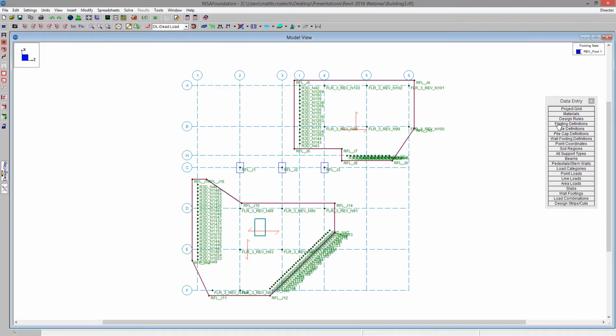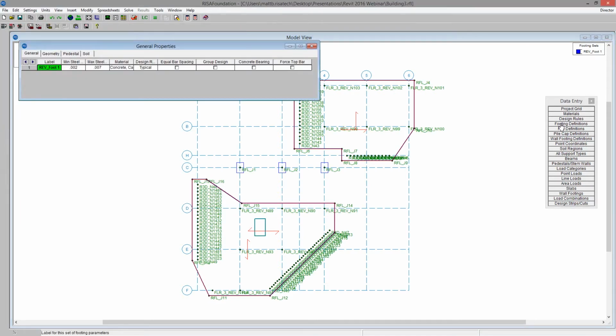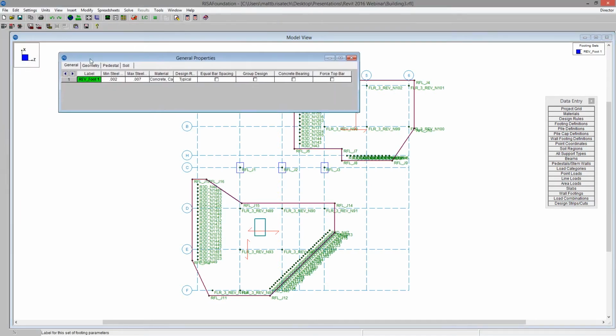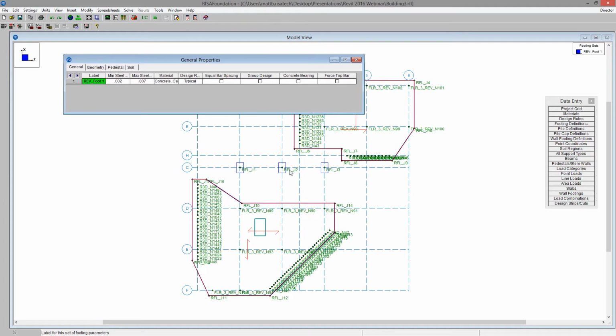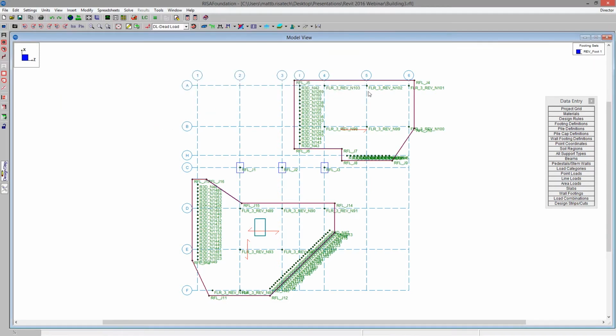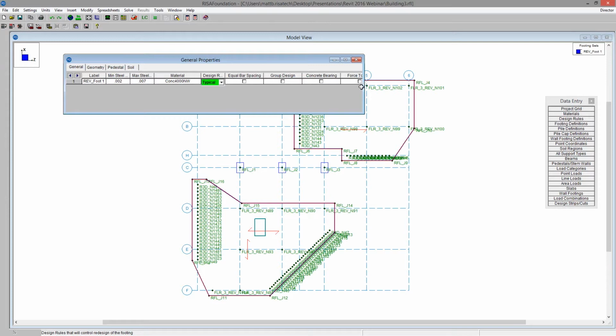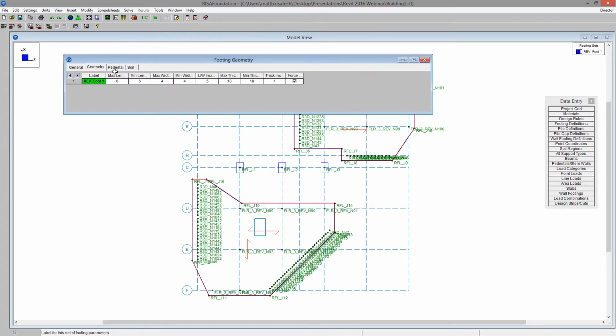Next, I want to go into the footing definitions. So under footing definitions here, I'm going to come up and see that it's imported these footings from Revit as this definition RevFoot1. For the material, once again, let's go with that concrete 4000 NW. And in here, we do not need to put any of these settings on. They'll be unnecessary. For the footing geometry, for the min and max length, you'll see these are hardwired. Well, that's because the footing in Revit was a 6 foot by 4 foot.